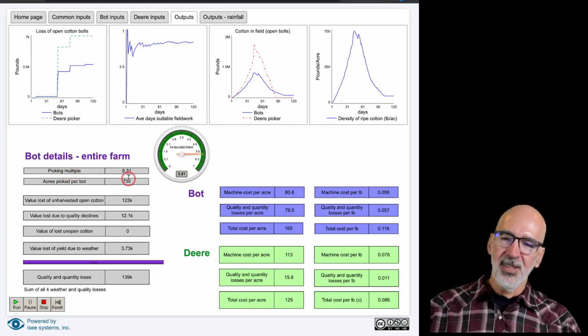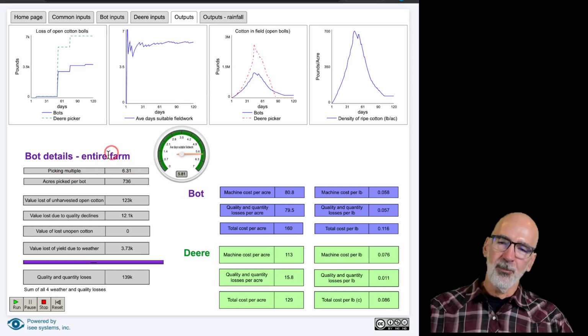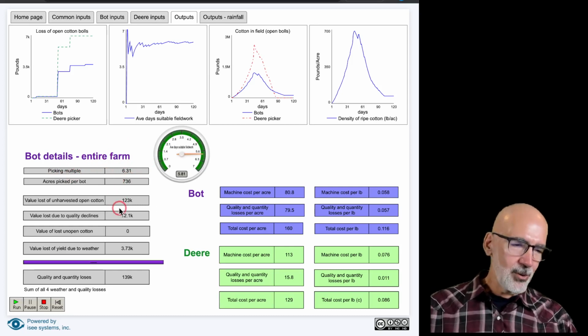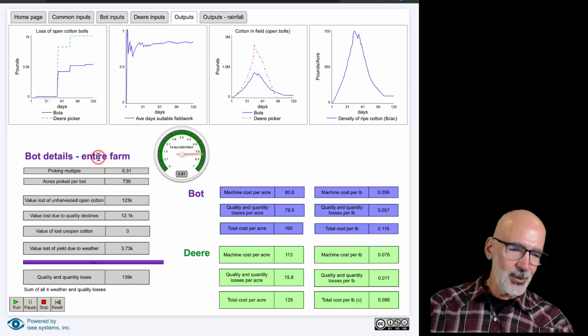If you don't like this and you think this is too high, you can come back and maybe just lower the number of bots you have to get this to a lower number. But again, it's going to affect everything else if you start doing that.